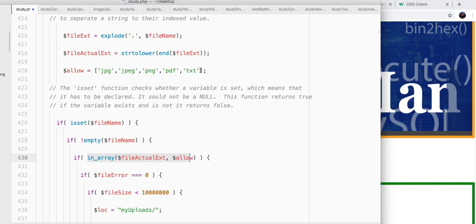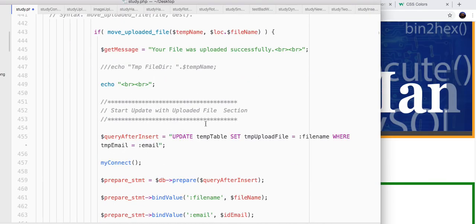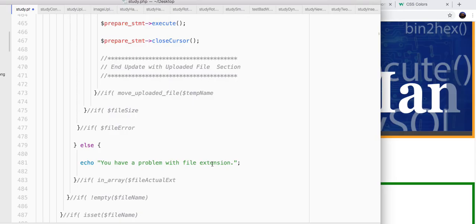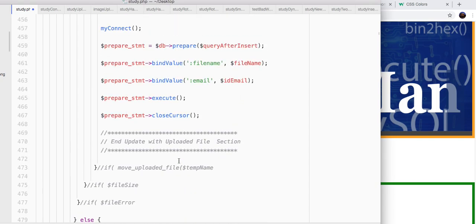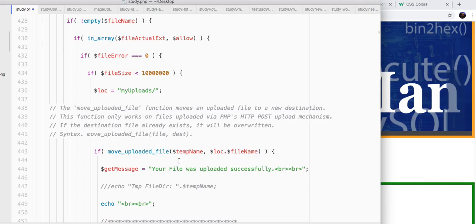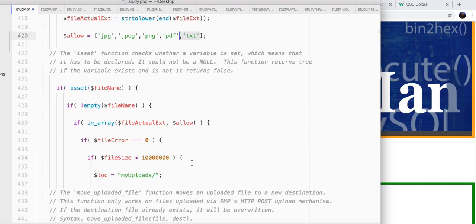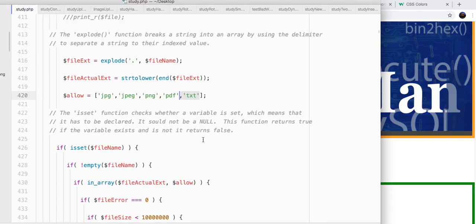Let's say you wanted to just do this, and you uploaded a TXT, that's when you get this message. You have a problem with your file extension. It spills it back up, and then you're going to go right back to the form. And you have to start all over again. That's basically it. Let's put this back anyway. And that's basically what that is.